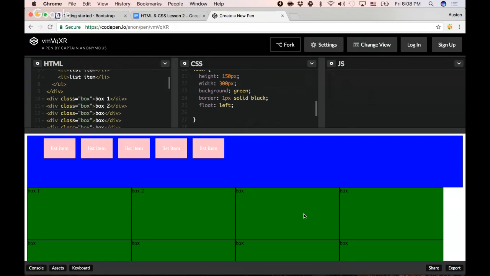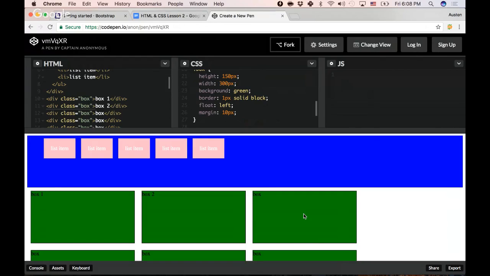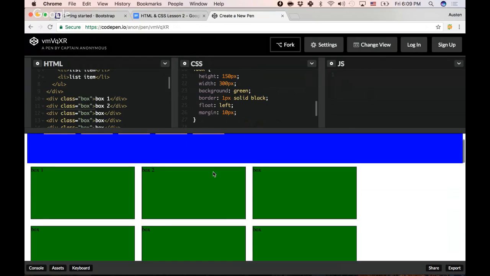So we can say margin 10 pixels. And all that does is it takes on the top and on the left and on the bottom and on the right, and it adds a 10 pixel buffer between the elements in all of those places. Does that make sense? So all it is basically white space.